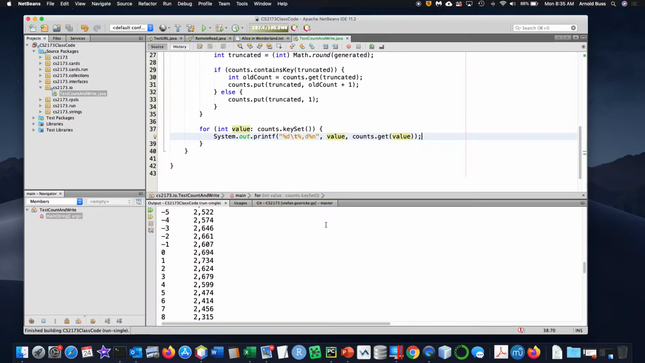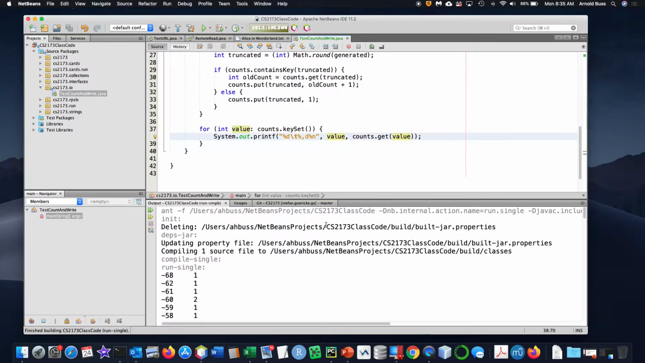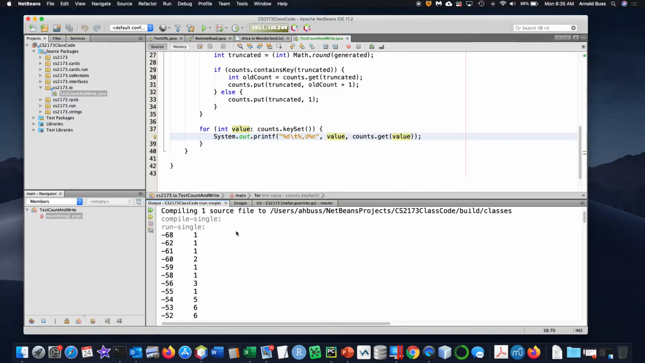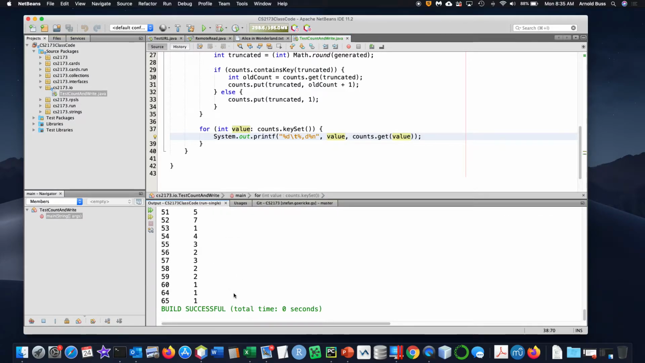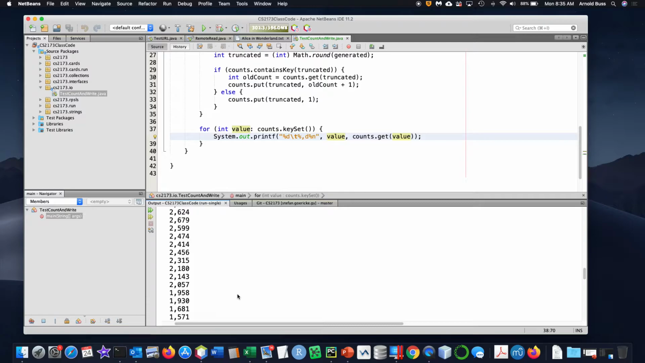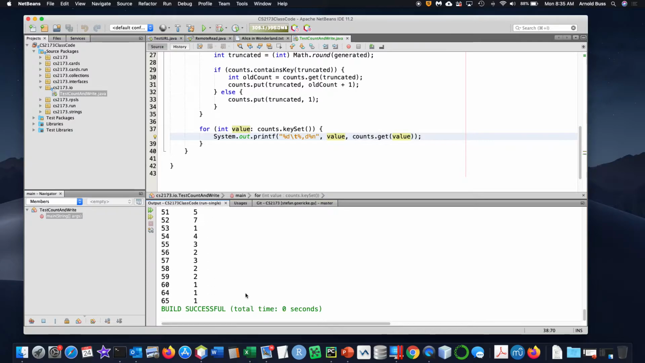Okay, so we see that there are values from -68 all the way through +65. And just kind of looking at it, we can see that it tapers off and then gets fat in the middle. So that's looking fairly good. All right, so this has kind of worked.